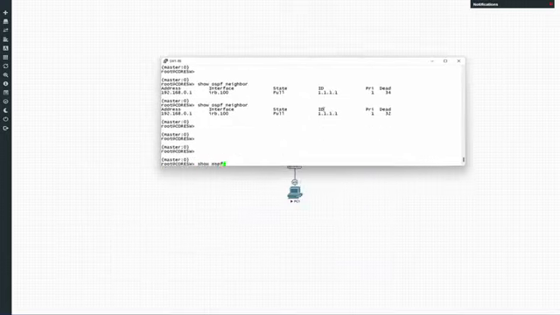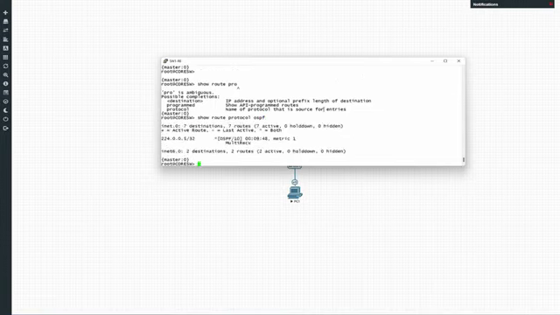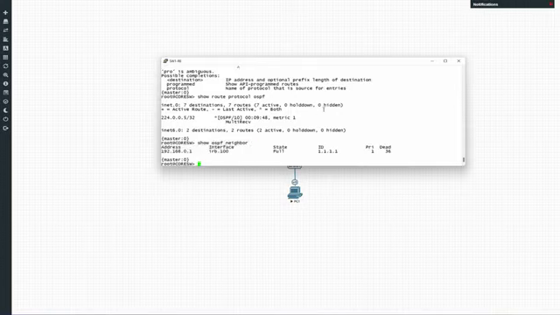All right. So if we do a show OSPF, show route protocol OSPF. As you can see, currently I'm not receiving any routes from upstream from the FortiGate, but at least the OSPF is up and running, so that's good. All right, so let's go back to the FortiGate and let's advertise a route to the switch.